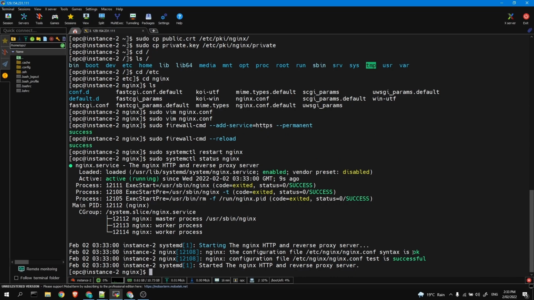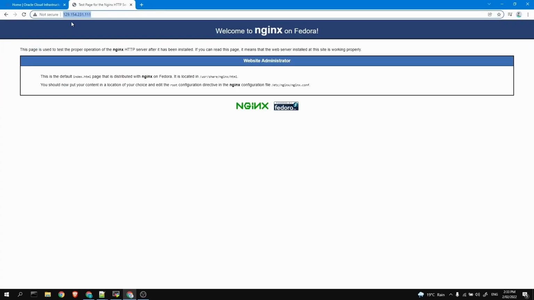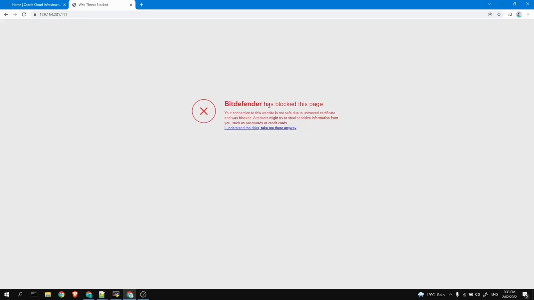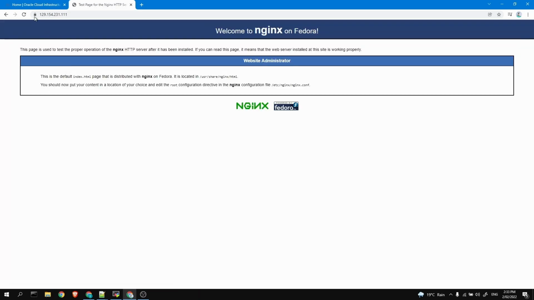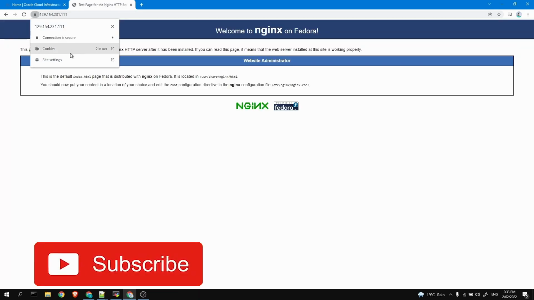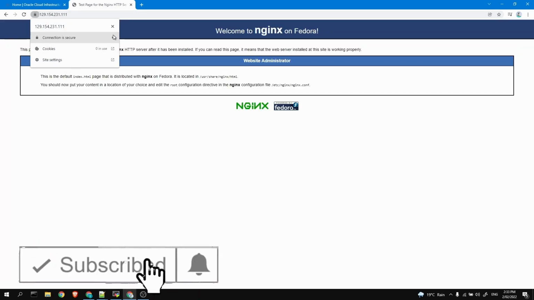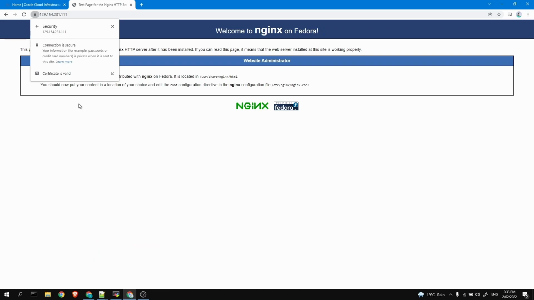Now go back to the browser and refresh. You will get a warning the first time. This is because the SSL is self-signed. You can click continue. You can see the HTML page is loaded using secure SSL connection.